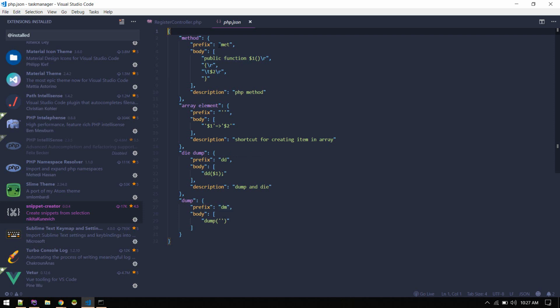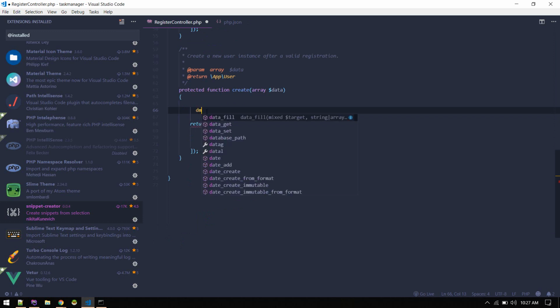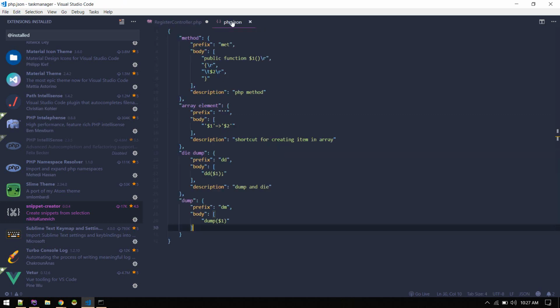I use a couple of snippets, like MET for generating method name, like this PSP method, and another one for array element, and for die dump DD, and it will just do like this. So if you want to insert any variable inside that, then let's check. So DM and then tab, so it will take the cursor to the location where you defined that placeholder variable, like so.